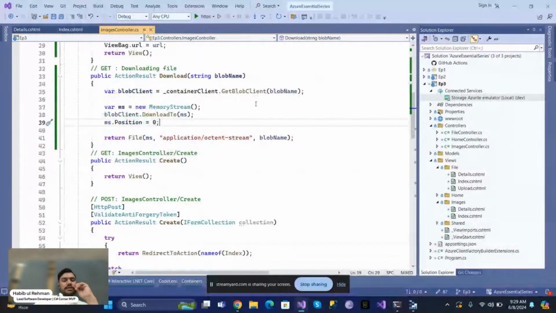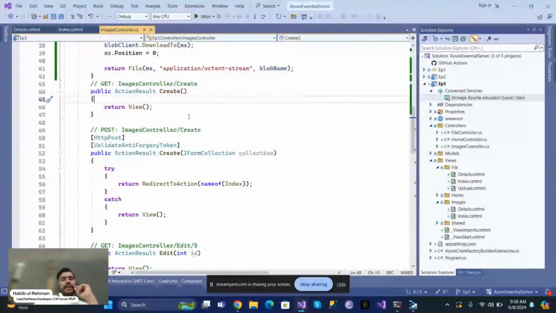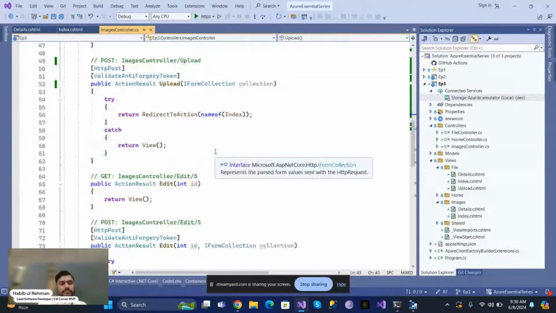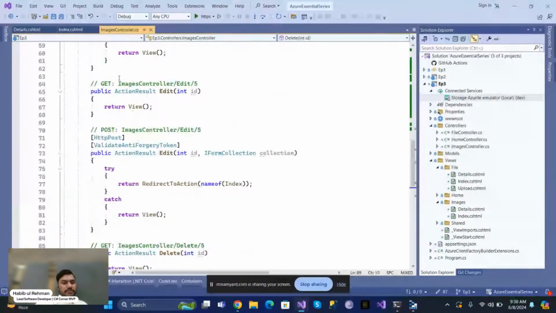So the next option is providing an upload option. So I will rename my create action to upload, so that I can upload a new file using my application into Blob Storage account. So I will change it to upload, also rename this comment. Okay. Let's remove this extra option of the edit.